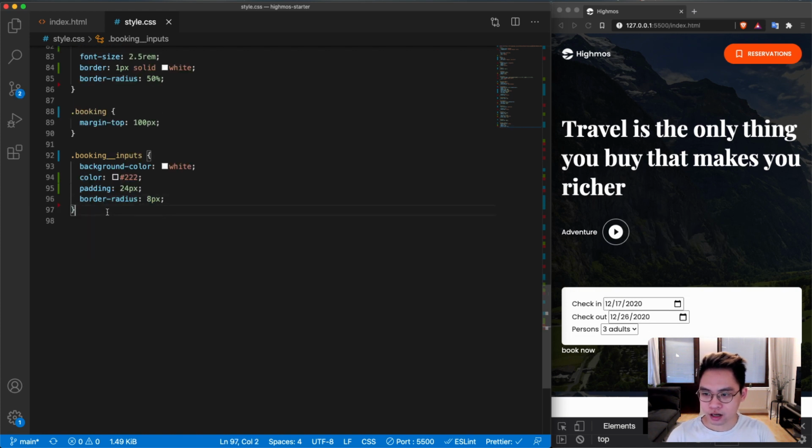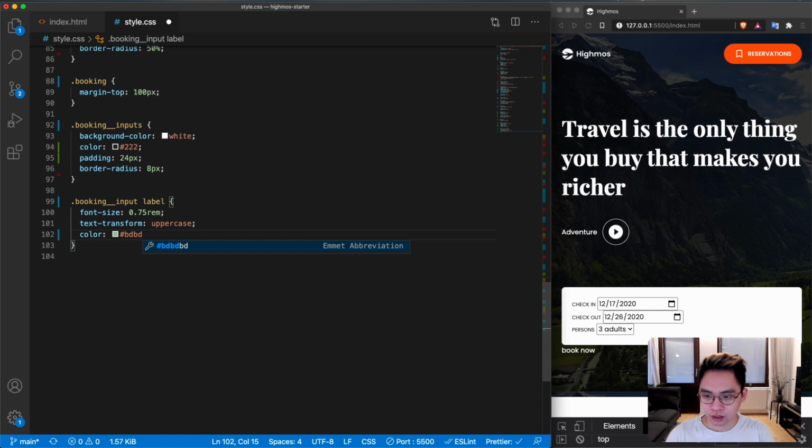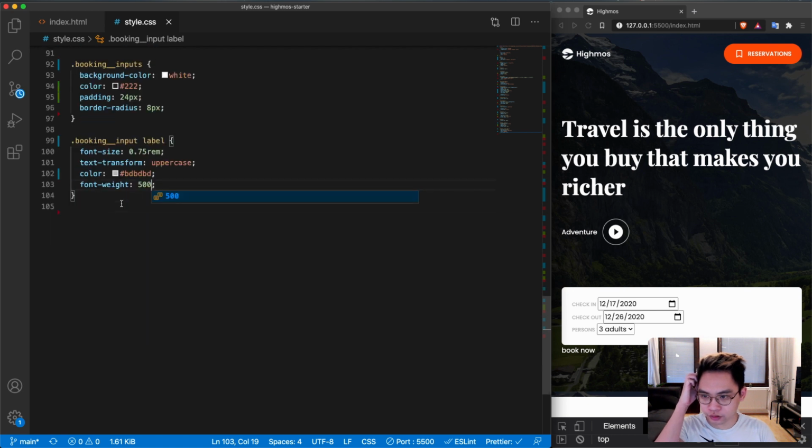And then next, let's select the booking input. First, let's select the label. The label would have the font size of, let's say, 0.25 rem. And then a text-transform could be uppercase. The color should be BDBDBD. And let's say font-weight 500. Alright, looks good.